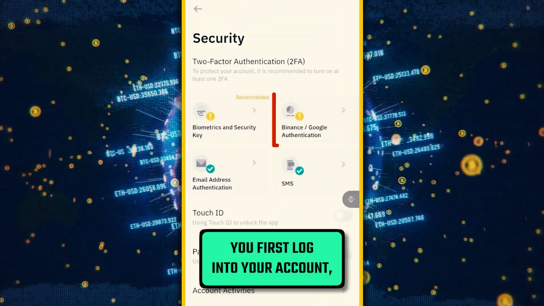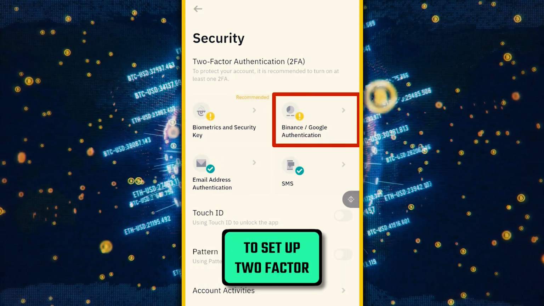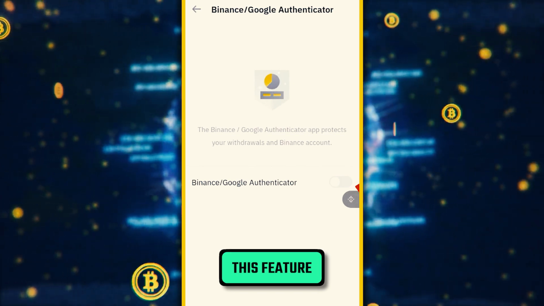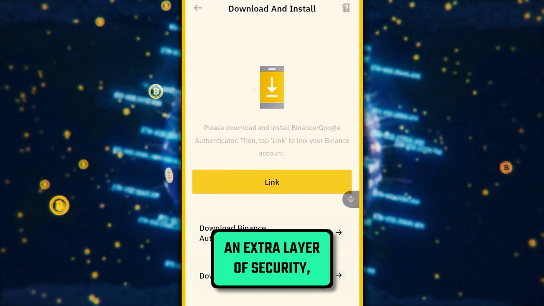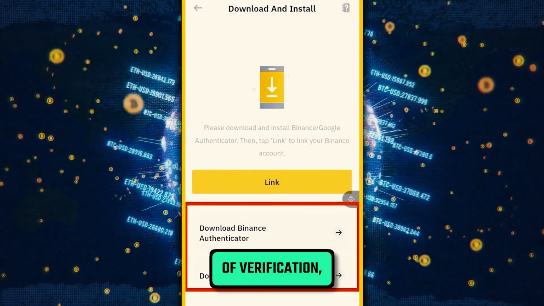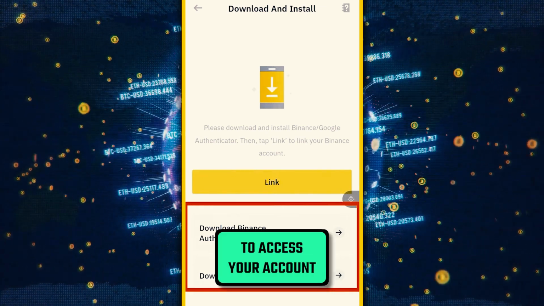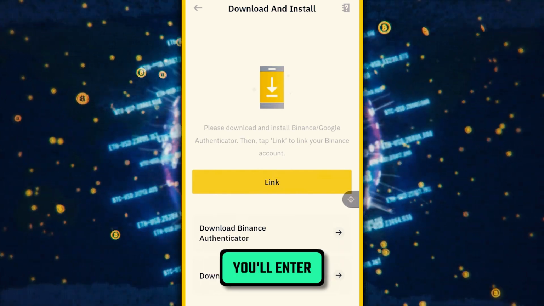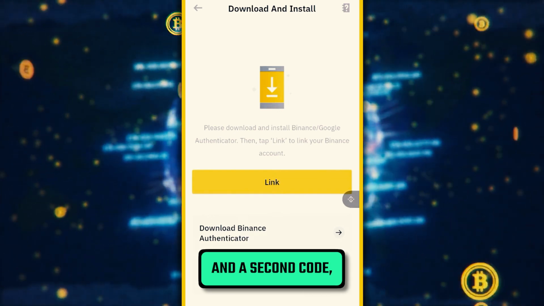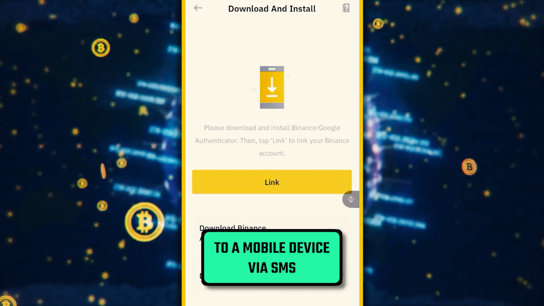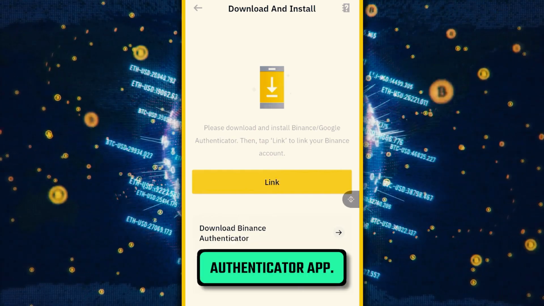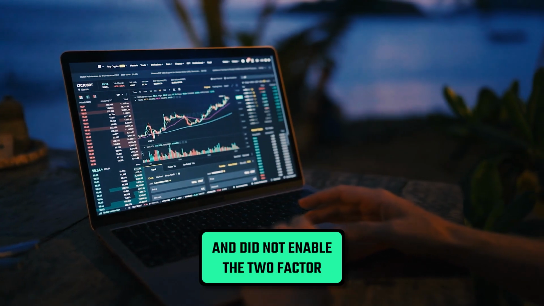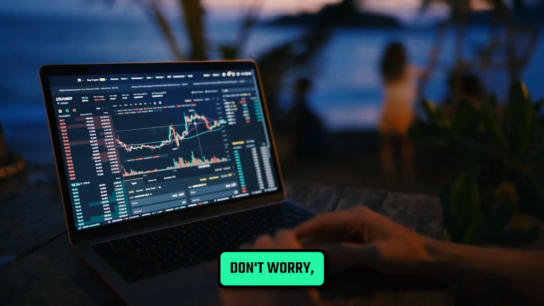Now, when you first log into your account, you'll be prompted to set up two-factor authentication or 2FA. It's advisable to enable this feature because it adds an extra layer of security by requiring a second form of verification, making it much harder for anyone to access your account without permission. When you use two-factor authentication, you'll enter your normal password and a second code, which can be sent to a mobile device via SMS or created by the Google Authenticator app. If you've already created a Binance account and did not enable the two-factor authentication feature, don't worry, I'll show you how to do it.